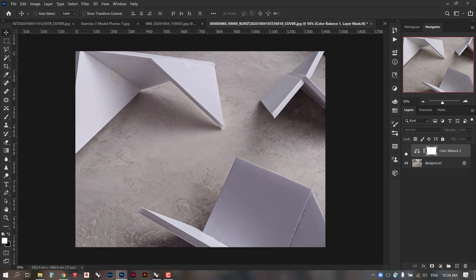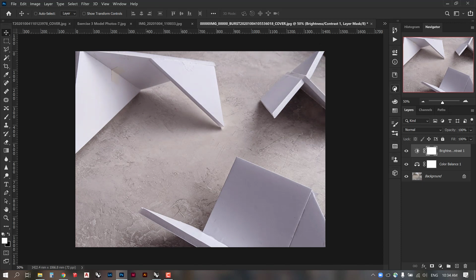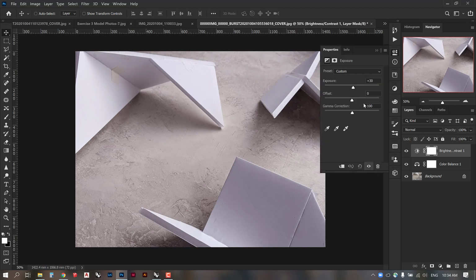So to double check my adjustment, I can just turn this on and off and see if I'm happy with it. So I'll leave it like that, and then I will add a brightness and contrast adjustment. I'm going to increase the brightness a little bit and the contrast as well. And finally, I'm going to use an exposure adjustment here to increase the exposure by 0.3.